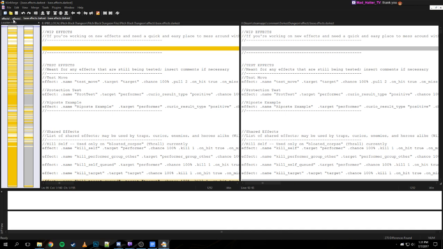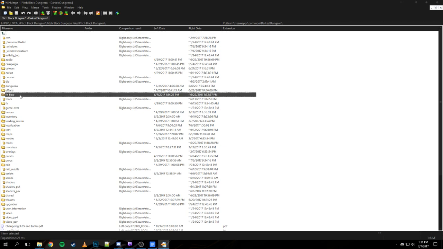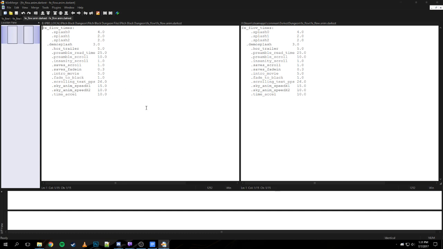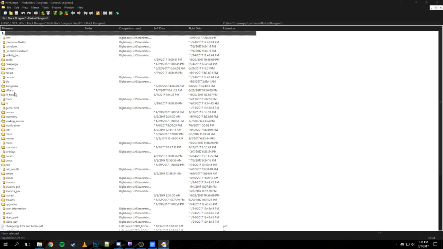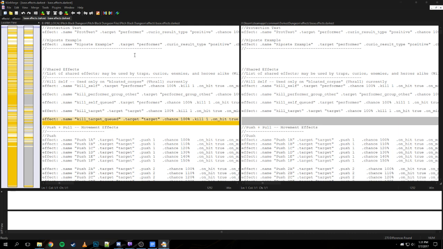So if these files were identical, which I believe I do have some identical files somewhere around here, right here, like the animation, you wouldn't see anything. These files are completely identical. There's no differences to show, and it even says here text files are identical. But in the effects, very different. We have a whole bunch of new ones and a bunch of changed ones, and immediately here, there's an effect that exists only in Pitch Black Dungeon that does not exist in the vanilla version.